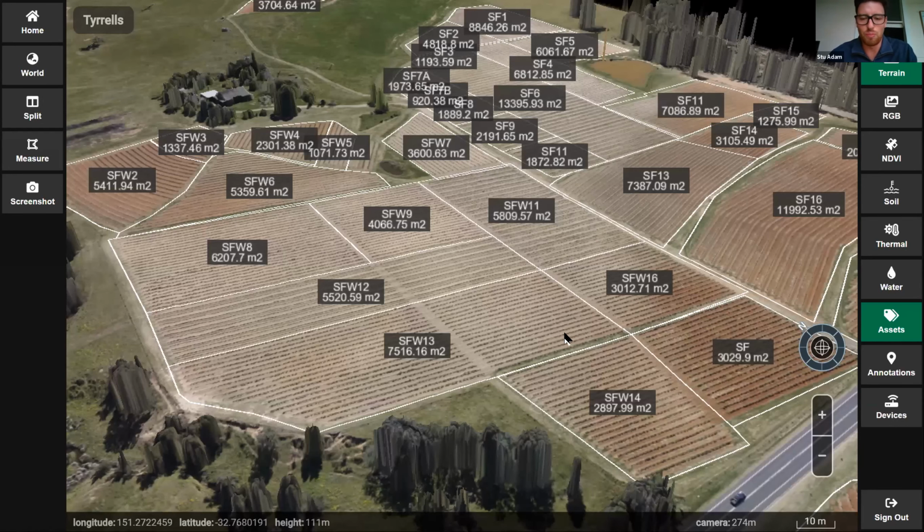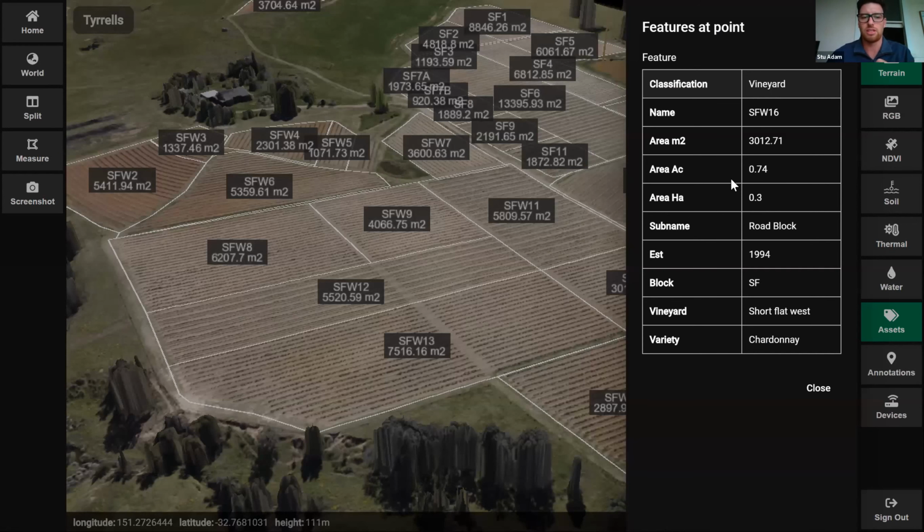So you can see all the blocks broken down, the area of each of those blocks, and then when I click on that block, you'll start to see that data coming up. So it's about creating that classification, that benchmark for the entire farming system, or in this case, the vineyard. So you can actually get a clear indication of where those block boundaries are, and then the information around each of them from their subnames.